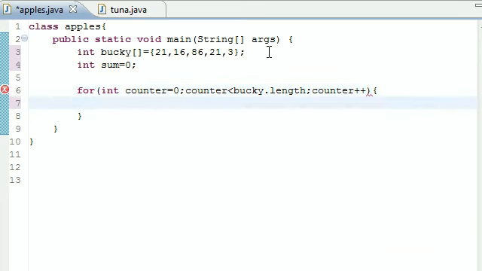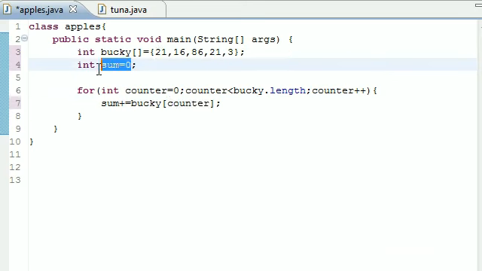After this, and you don't really need these curly brackets since it's only one line, you want to take the sum and add the current element to it. So let's go ahead and do that, and what this is going to do is take whatever the value is and add it to the sum. So first it's going to take 21, add it to 0, 16 added to 21, 86 added to that, 21 added to that, 3 added to that, and it's going to go through and store all of these values added together in the variable sum.